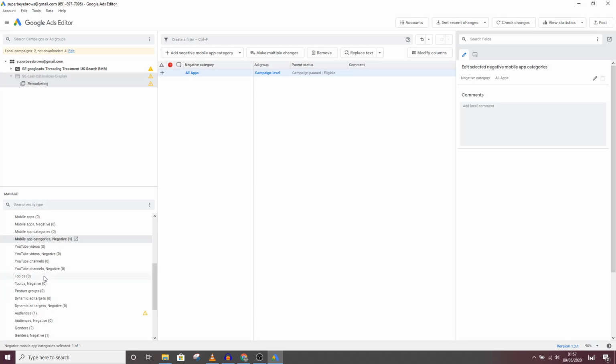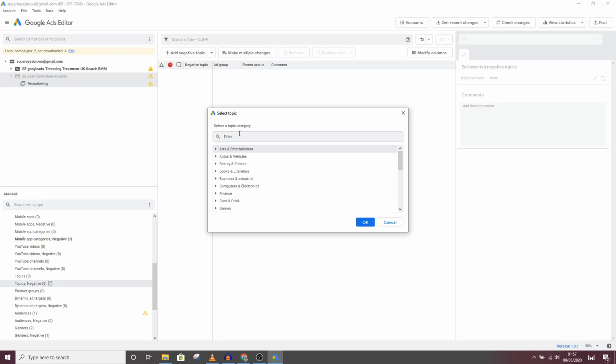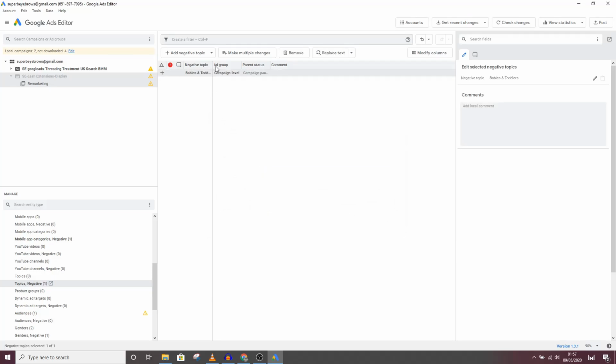You can also see some other options in your Google Ads Editor, such as the topic negatives. So say, for example, if you're offering a product or service that's not really relevant to, say, baby and pet names, babies and toddlers, you can exclude this option from your targeting. So your ads will not appear for these topics. And if there are any other topics that you think are not really relevant to your targeting, you can exclude those topics as well here.